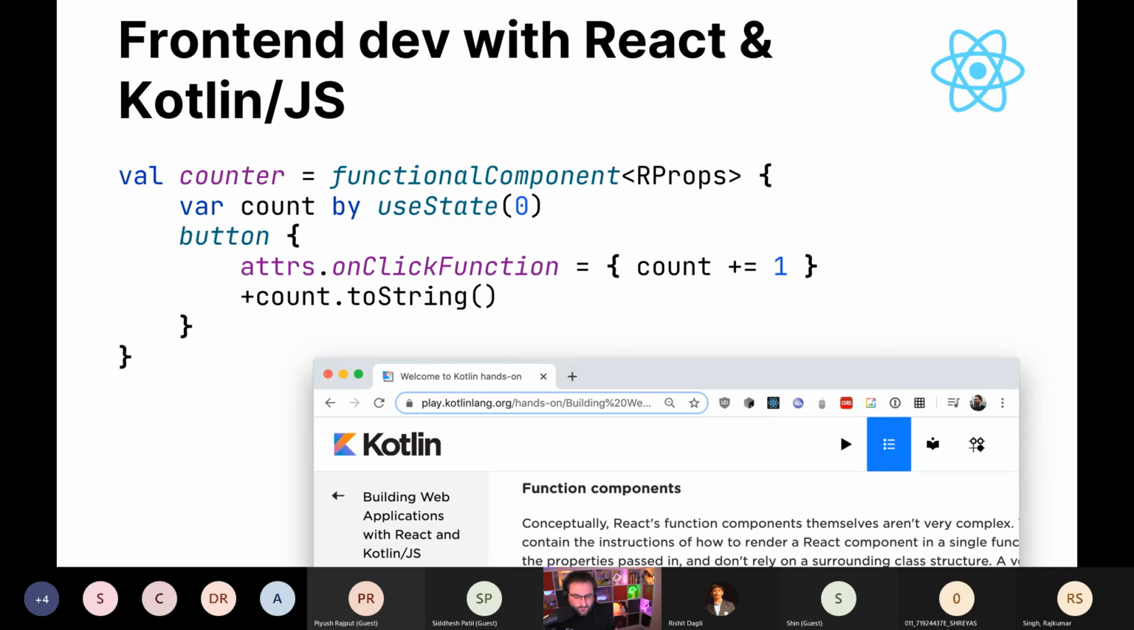Now, again, I don't want to dive too deeply into this. We have a wonderful tutorial called Building Web Applications with React and Kotlin JS on play.kotlinlang.org. So check that out if you want to get a deeper understanding of this. But just generally know that this is possible. Now, one thing that I want to draw your attention to is that there's this weird button and then a code block.